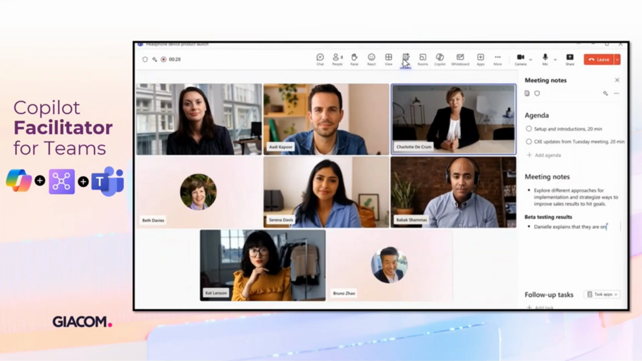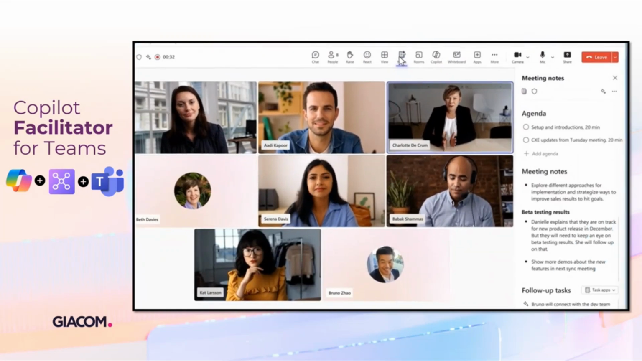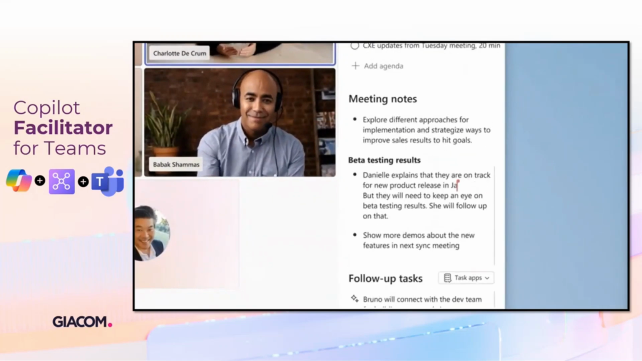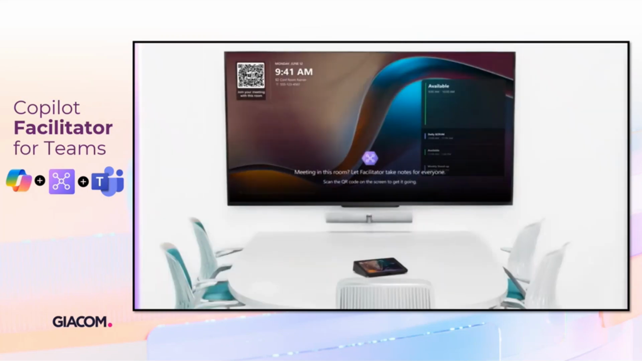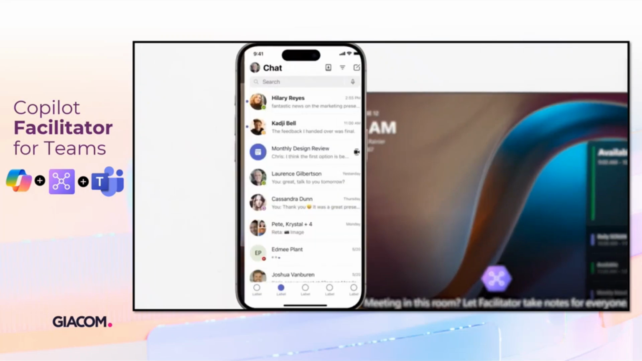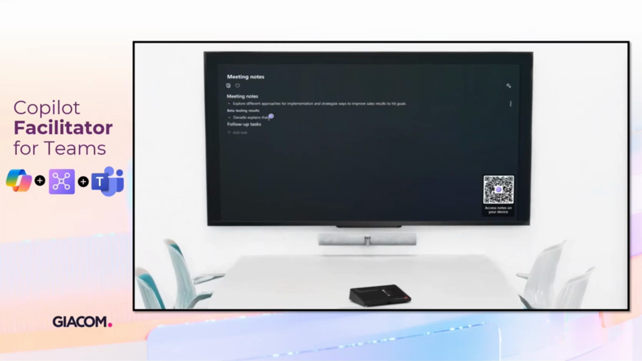Throughout the meeting, Facilitator follows along, taking real-time notes and assigning follow-up tasks. Meeting participants can co-author the notes, revise, and add critical details as the meeting progresses. For meetings where attendees have joined from a Microsoft Teams room, the in-room view will automatically adjust to display the real-time notes for those attendees.